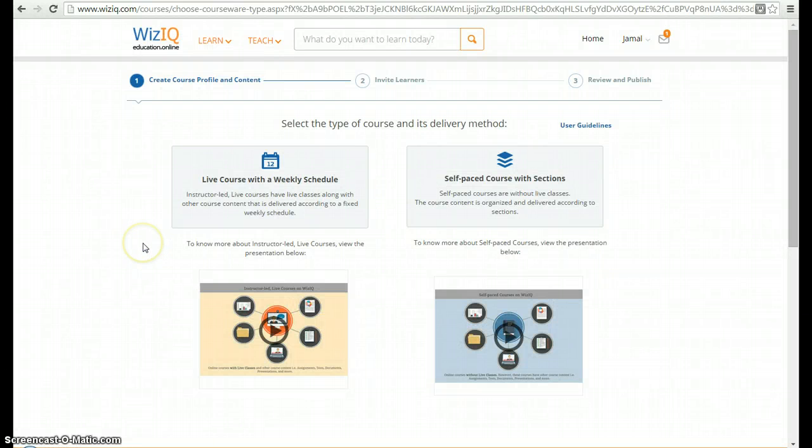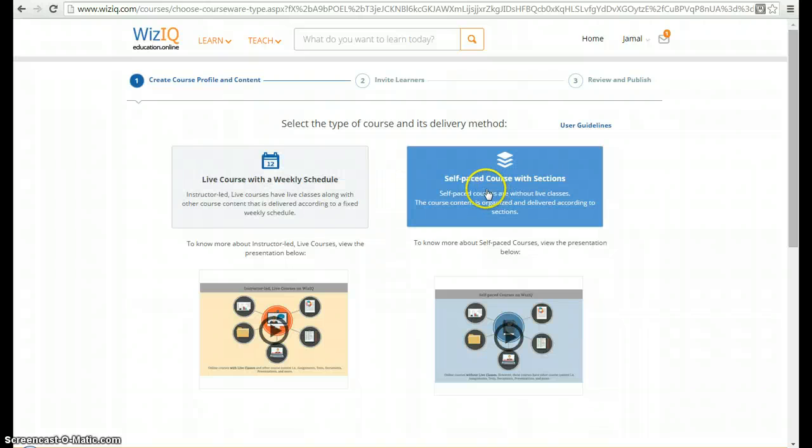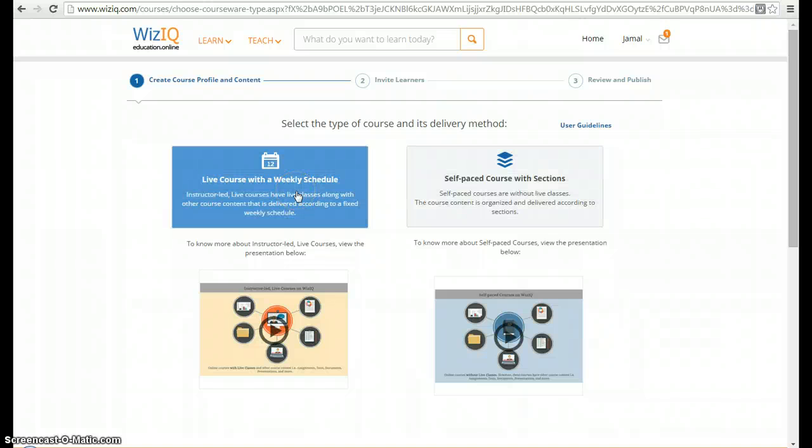And then two kinds of course types. There is self-paced courses, more for online hands-off type stuff, and live courses where there is a schedule, and there is live interaction between student and teacher via web-enabled audiovisual tools. So let's go ahead and set those up.